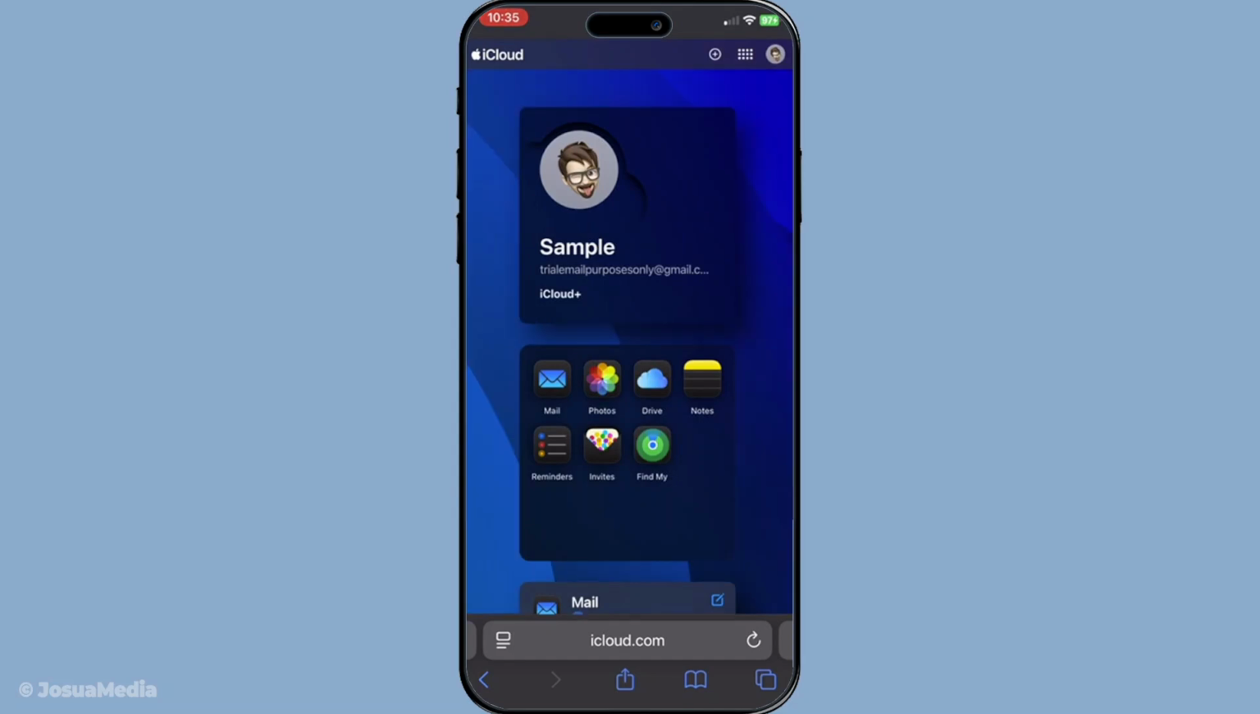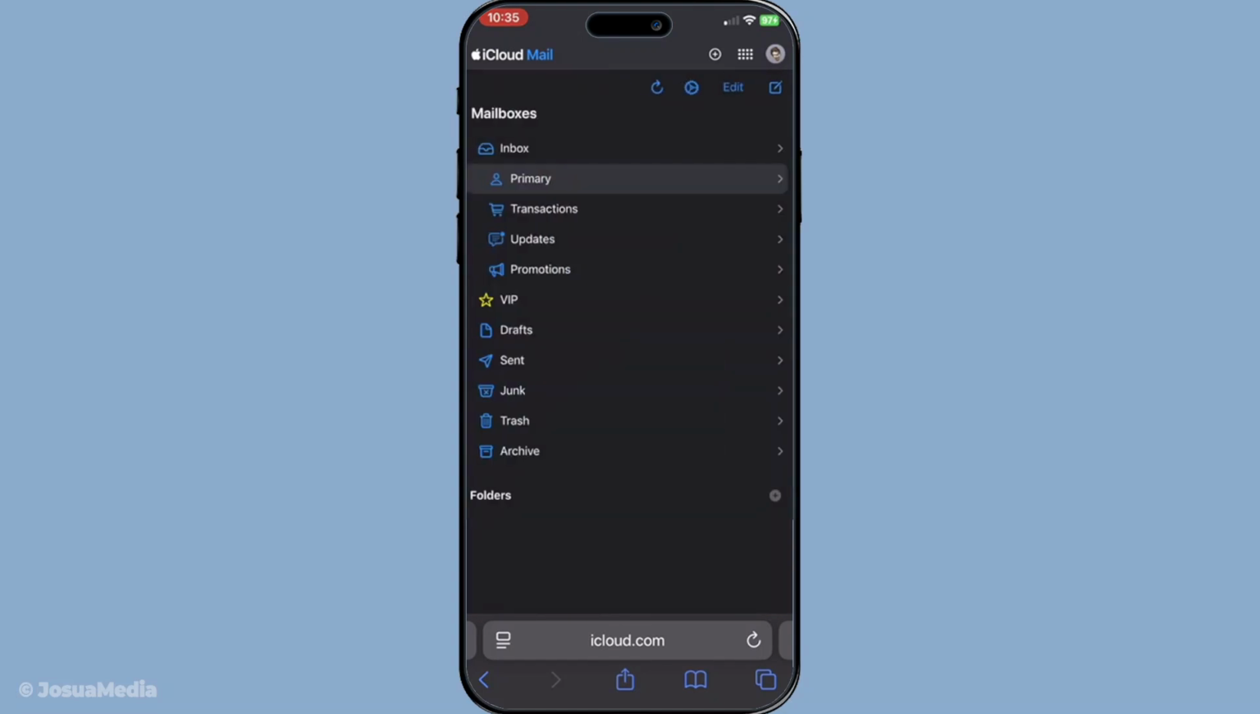Now let's head over to the settings to set up your email forwarding. You'll need to look for the small gear icon, which you can find at the bottom left corner of your screen within the Mail app interface. Click on this gear icon, and from the menu that appears, select Settings.